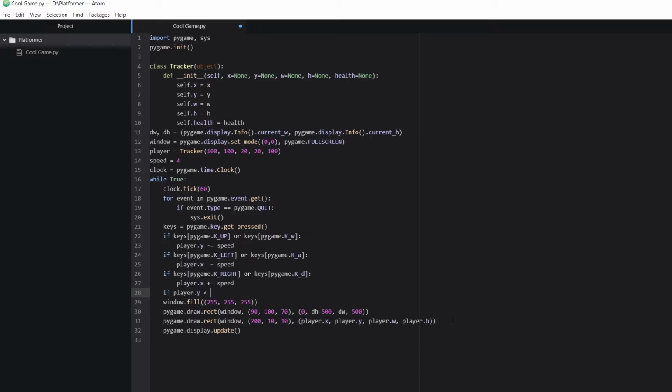If player.y is less than dw minus 500 minus player.h. Now, you may be confused, why are we doing that, right? So dw minus 500 is still the floor, but we also have our own height. The player has its own height, meaning we also have to subtract that too, right? Because we want to make sure that it doesn't just go through the ground. We just want it to stay up, right? So we're going to do minus player.h too.